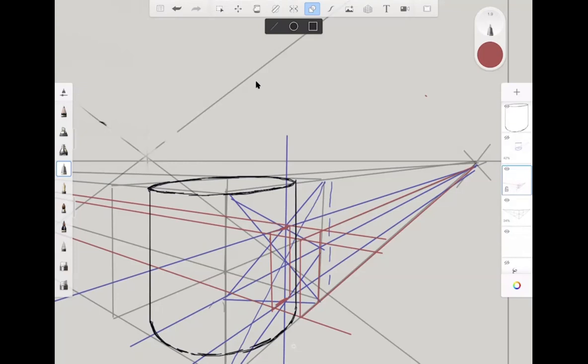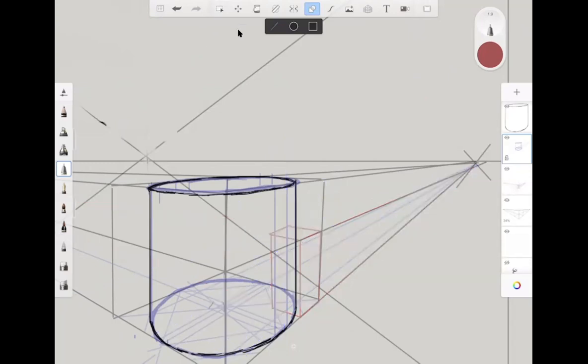So I'm just going to retrace all that now for you on this layer, so you can see it. I'm just going to draw the bits that we're going to see, which right now is pretty much just most of what we just drew. Okay.